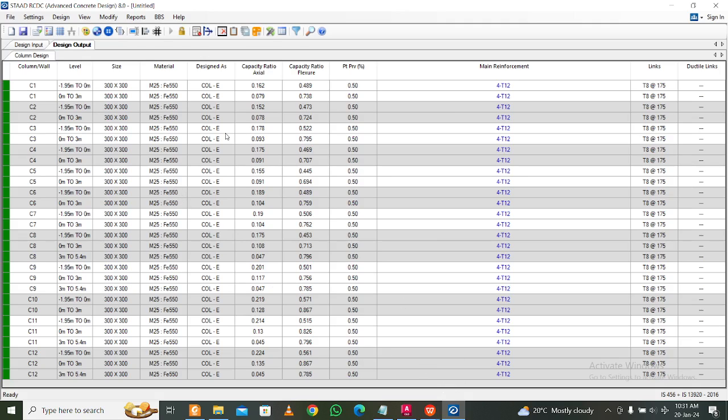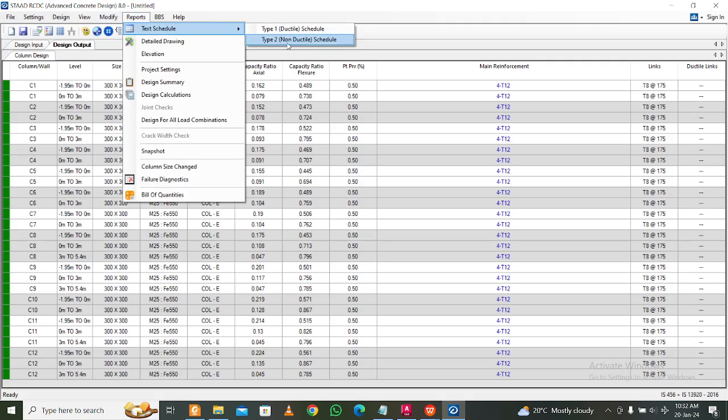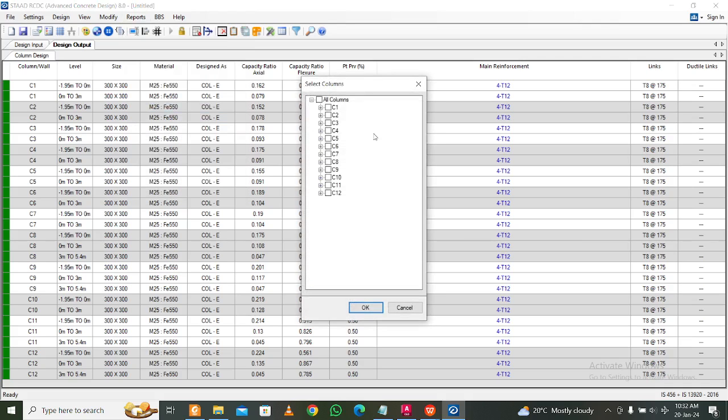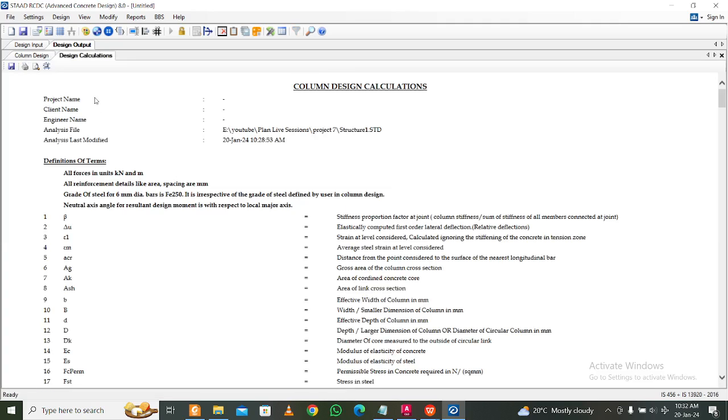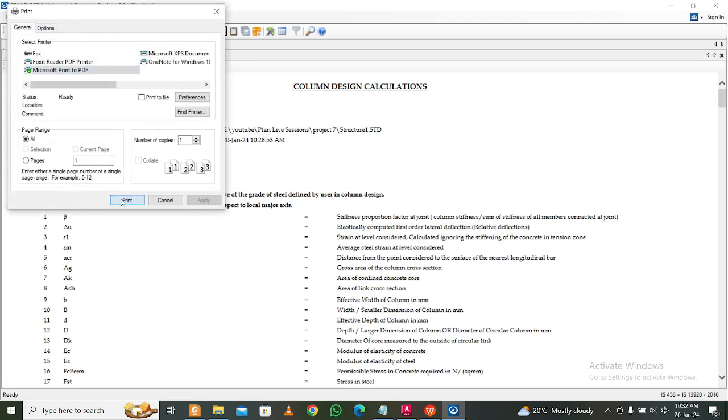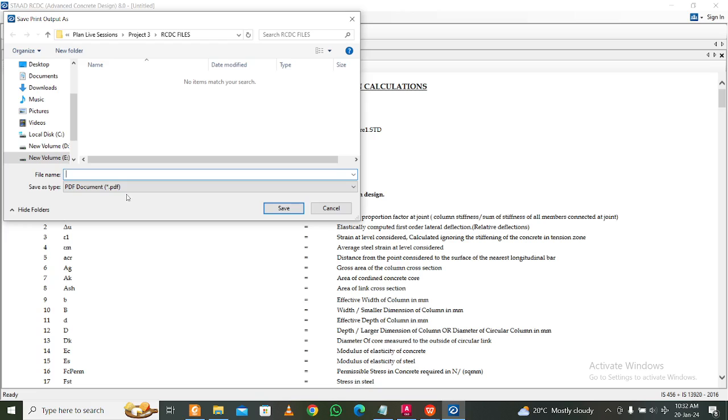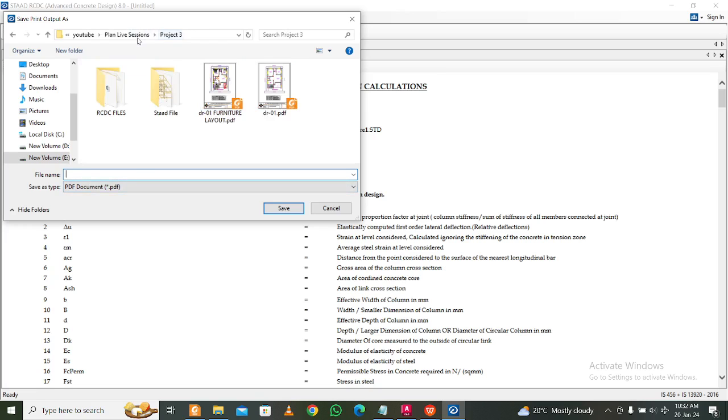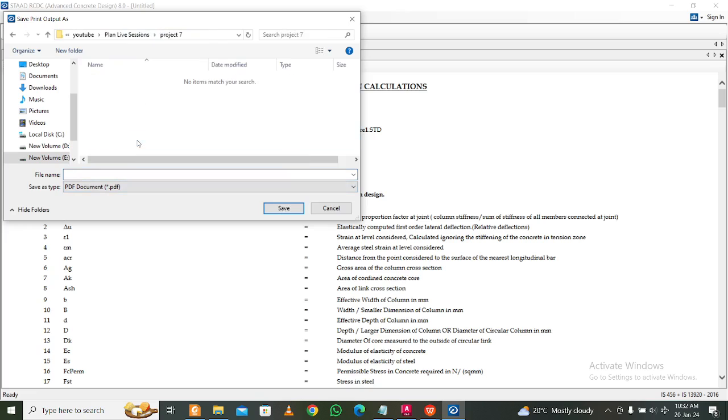So it's okay. You can save this file, and since you have the same design, it's not required to save. Just go to schedule and save the schedule here, and you can also save the project schedule here. I'll need the design calculations here, the design calculation part. I'll just save the design calculation for any column. If I save one, it is enough. You can see all columns here. So I'll save this with Ctrl+P, Microsoft Print to PDF, and this is my project 7, and this is my column design calculations.